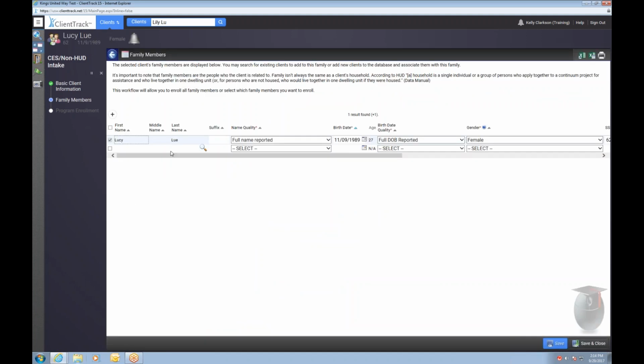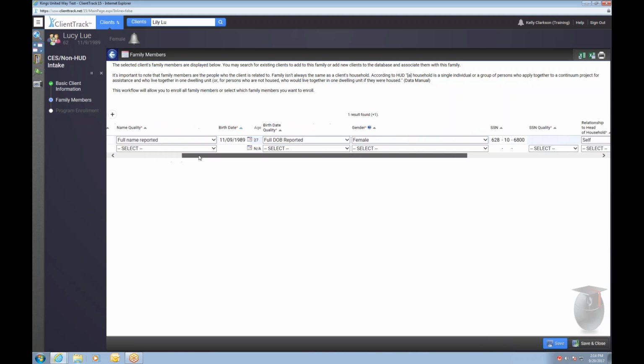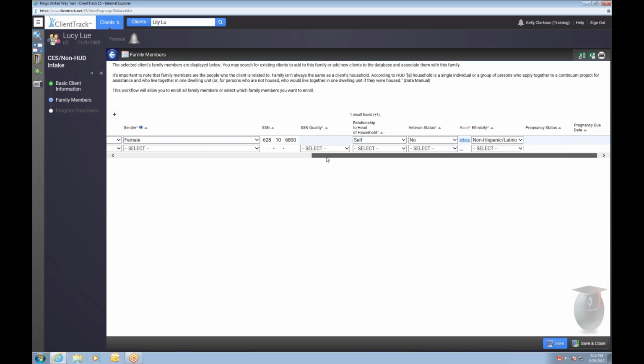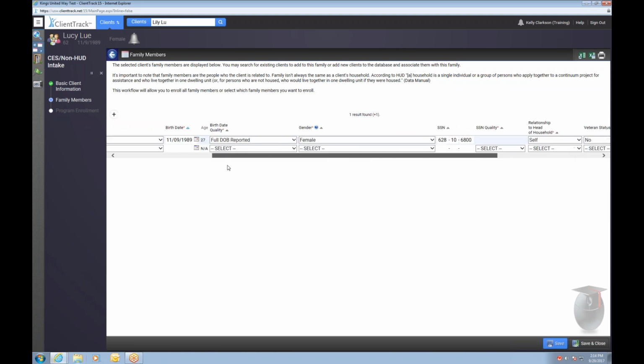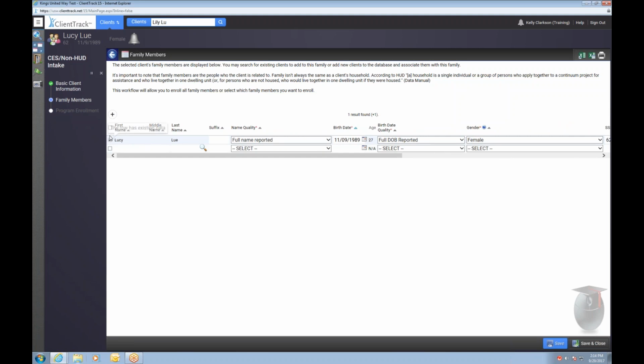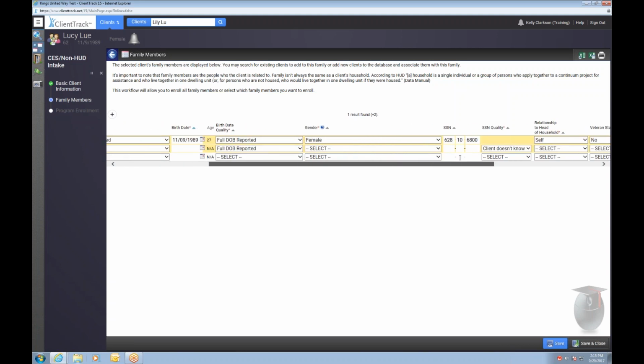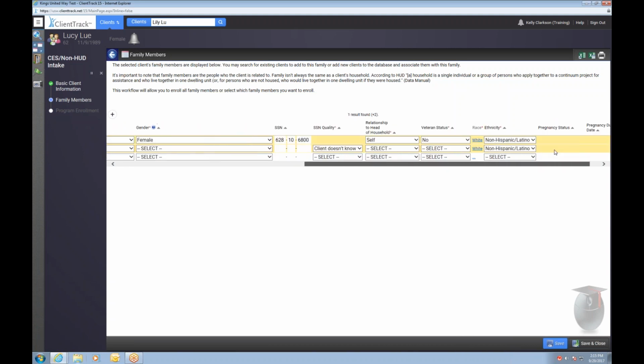From there, it's going to take you into family members. This is the client that I created as the self. You can actually use the scroll bar to scroll over. So if you're entering a family member, you would directly do it on here. You can select the little box right here, enter the family member's name, their date of birth, and just scroll down and make sure that you enter all their information.